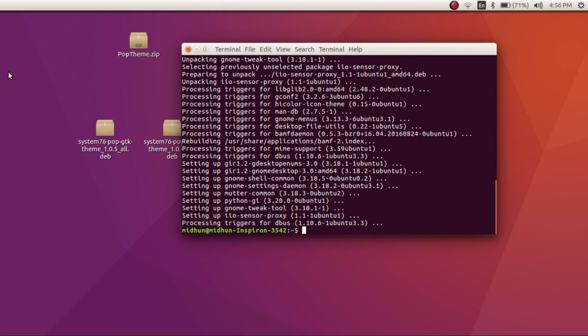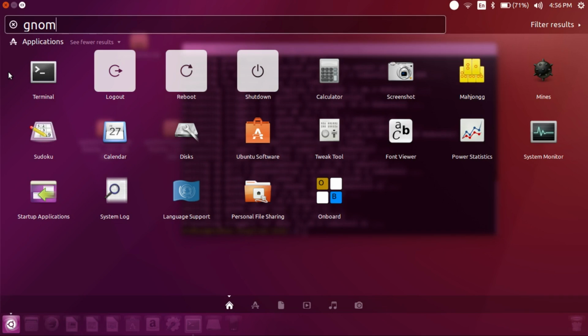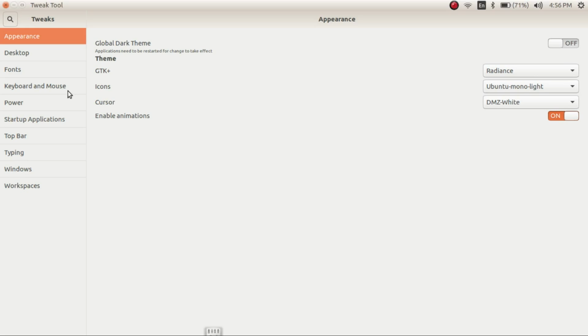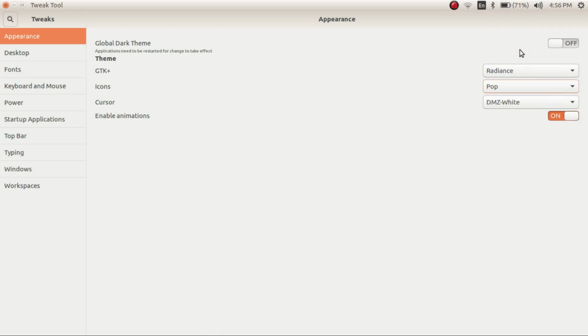Okay, it's okay. Now we will go for the GNOME tweak tool. Yeah, this is that. And from here we will be doing it from here. Pop.